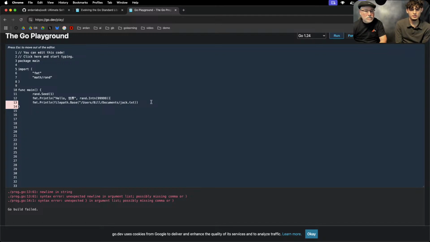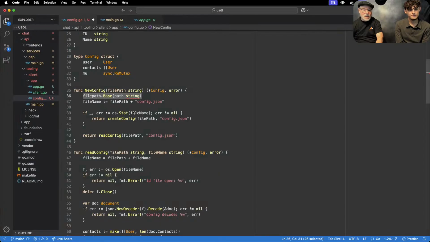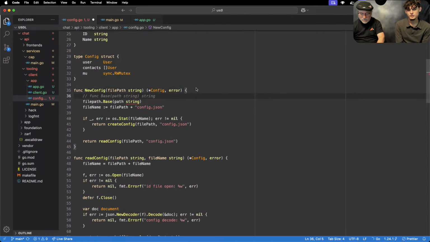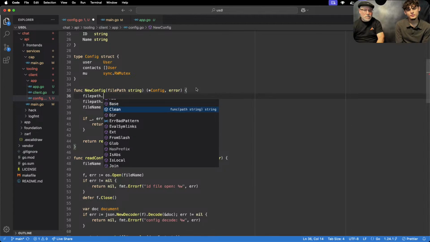I expect a new line. I forgot to close the quote. Run. So see, that just gave us back jack.txt. I hate all these file path APIs and stuff. They never give me what I want. So that would have been fine.